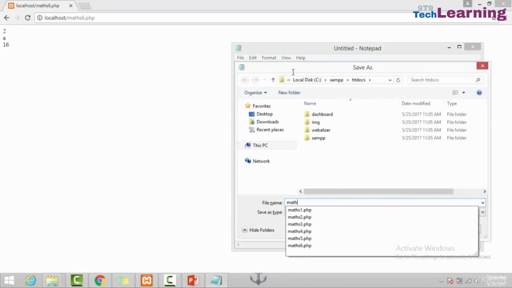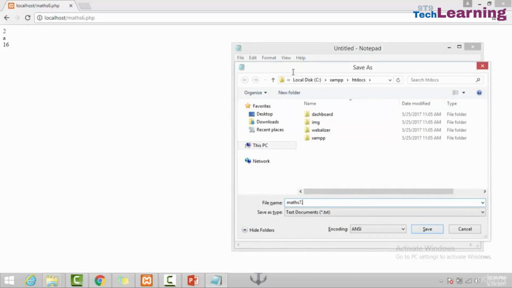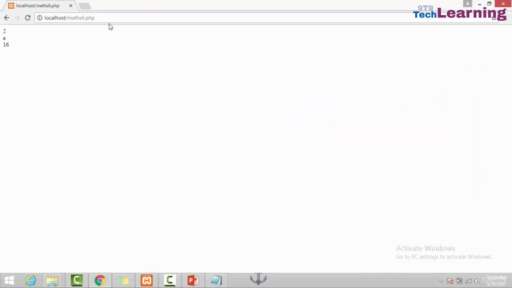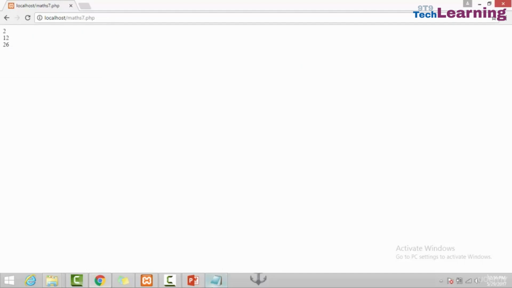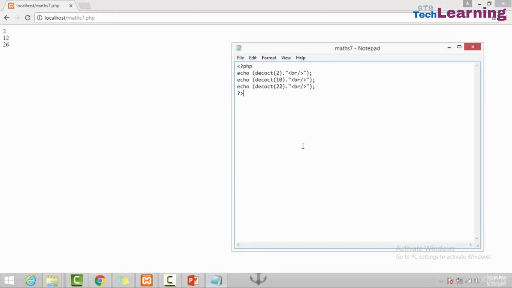Now save this with maths7.php. Now let's run this. So decimal to octal conversion of 2 is 2, for 10 is 12, and for 22 is 26. And next is the base_convert function.